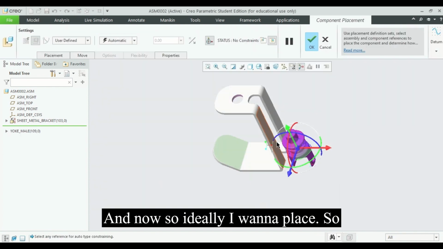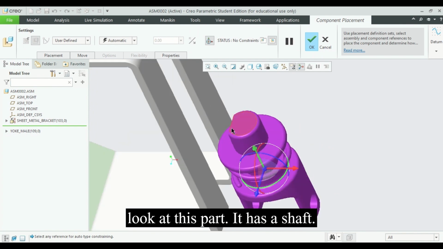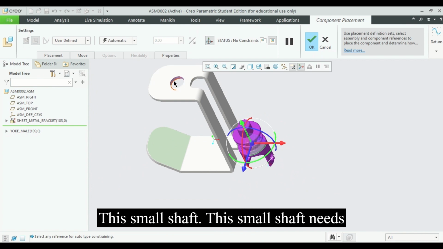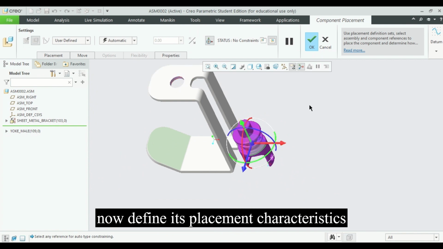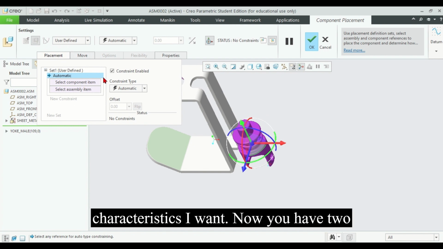Ideally I want to place this part. Look at it, it has a shaft, this small shaft. This small shaft needs to go through this hole. So now I have to define its placement characteristics. You will see this menu in here, and you will see what placement characteristics I want.